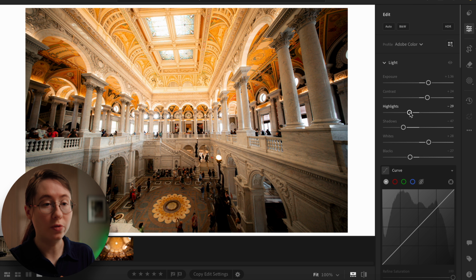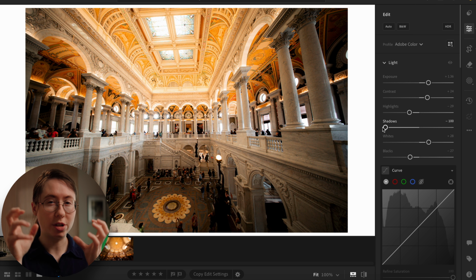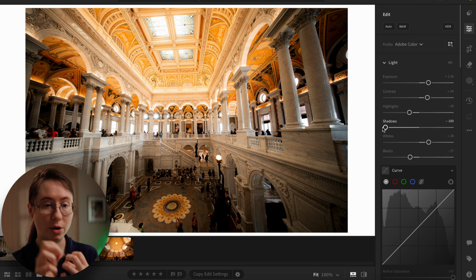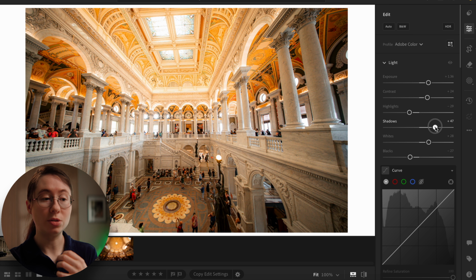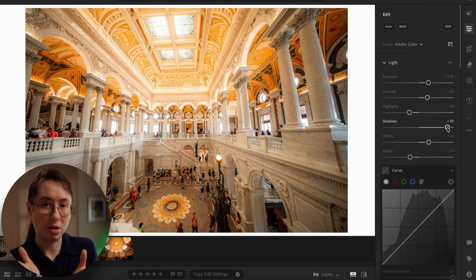And then as we move to shadows, same thing, but for the darker parts of your image. So if we pull the shadows all the way down, it's going to darken those dark areas of the photo. But if we lift the shadows, it's going to brighten the dark parts of the photo.